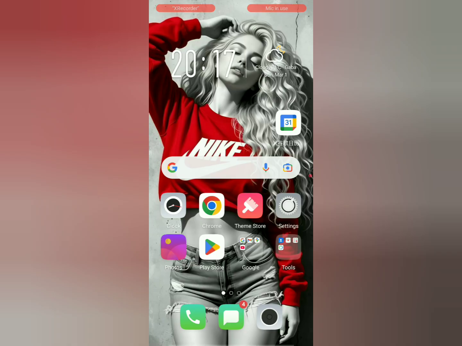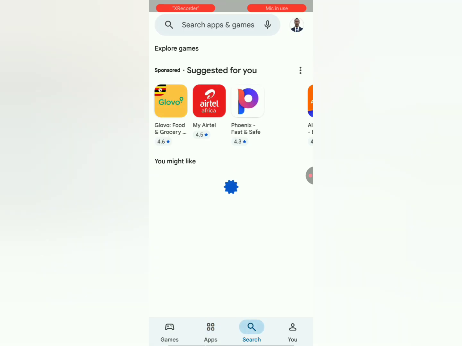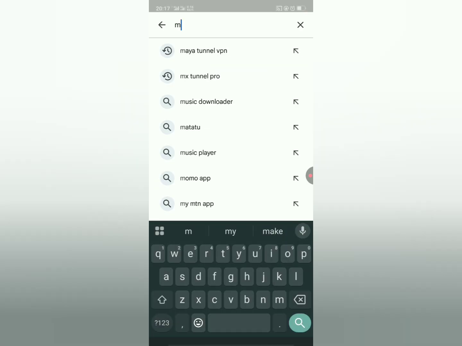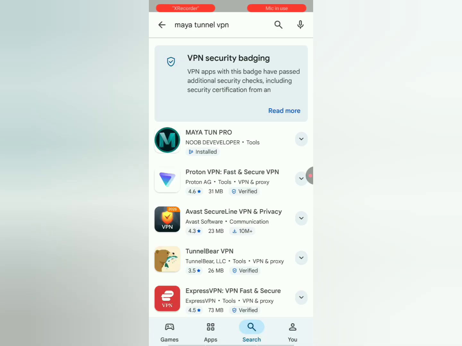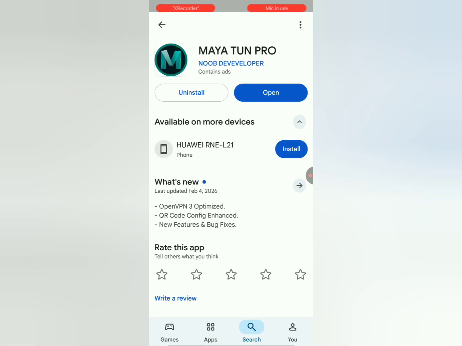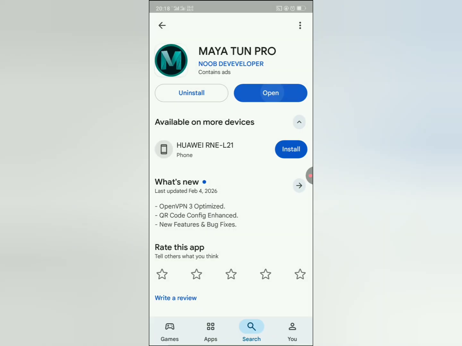Let us head over to Google Play Store and download the application called MAYA Tunnel VPN. This application is new. It will work in all countries, but specifically right now I'm on Econet Zimbabwe, and Zimbabweans will enjoy this application and will enjoy fast, stable and secure internet access. So let us download this application. After downloading, ensure to open it.